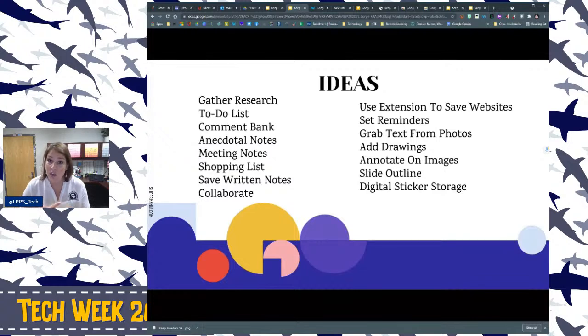Anecdotal notes. Let's say that you're doing some observations of students in the class, and you kind of need to know where they are and what they're understanding. Do yourself a Keep. Put the kids' initials at the top, list out the things that you feel like they still need to do, add check boxes to it, share it with that student. You have that.